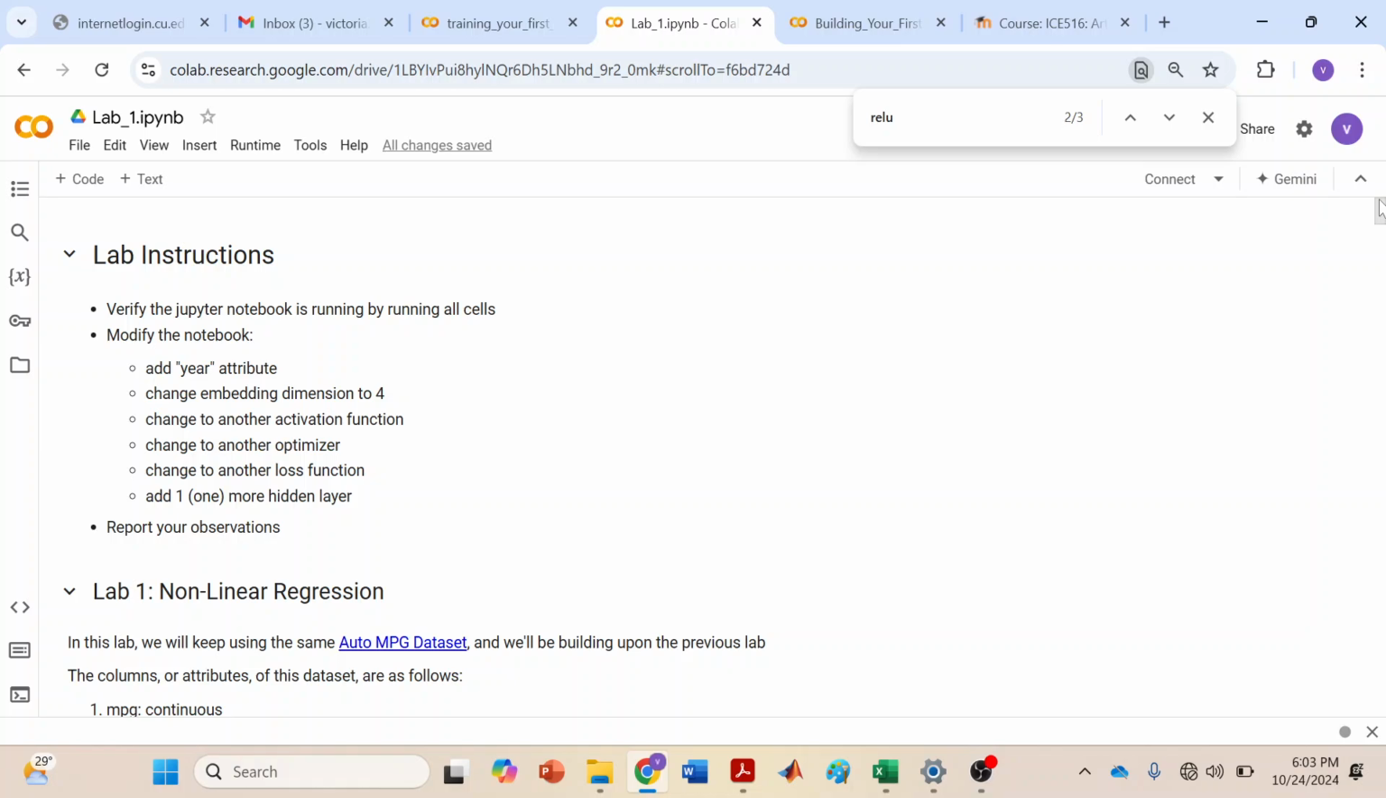Then add one more hidden layer. So we only specified one hidden layer, which had 20 neurons. So I said add another one to the network. So is this something that you feel you can do based on the class of today?